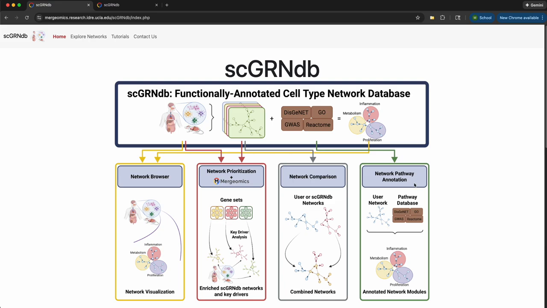This is the network pathway annotation tutorial for scGRNdb. Let's get started.